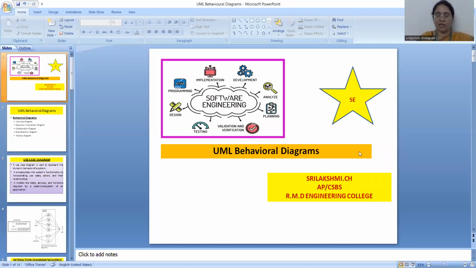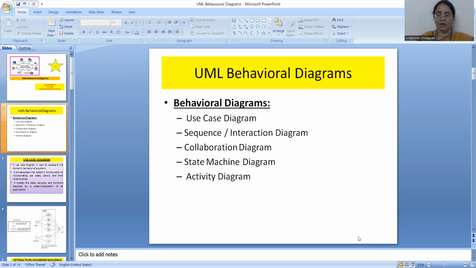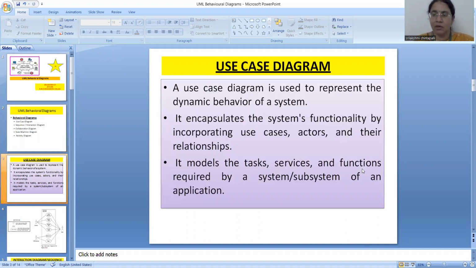Good day. Today we'll start about UML behavioral diagrams. There are several types of behavioral diagrams. We have use case diagram, sequence interaction diagram, collaboration diagram, state machine diagram, and activity diagram. Let's see about use case diagram.